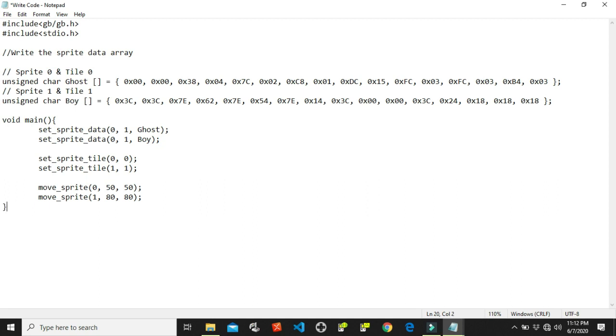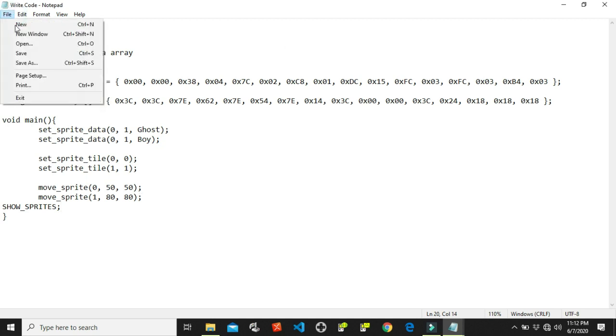Now we use the show sprite command to turn on the sprite layer of the GameBoy processor. This command will activate all the sprites. All the sprites will be shown on the screen.